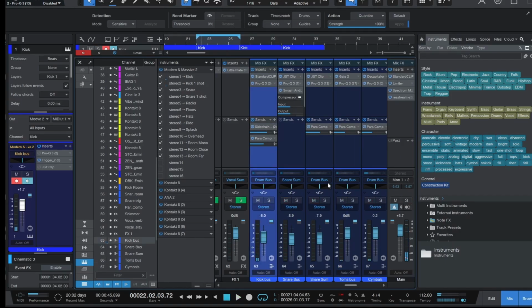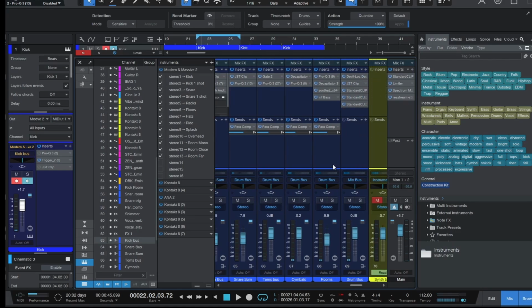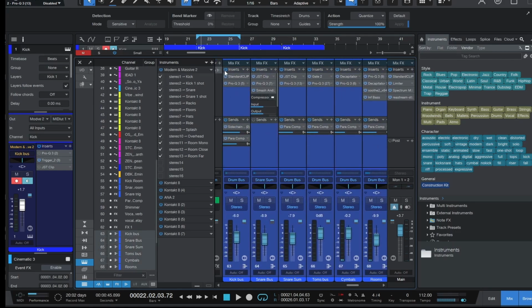Cool. So let's play this without any of our bus processing. And then with. So you can hear that all of the moves that I'm making with my effects, they're really small moves because I kind of know what the sound is that I'm after. And I'm just using really small moves to get there. It's not super complicated. I try to avoid making huge drastic changes.